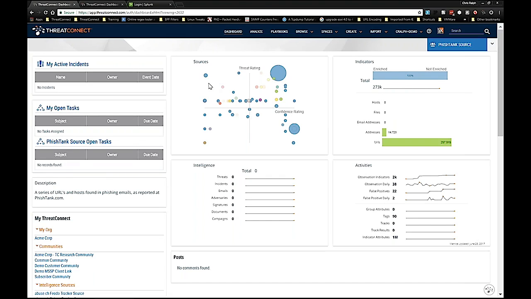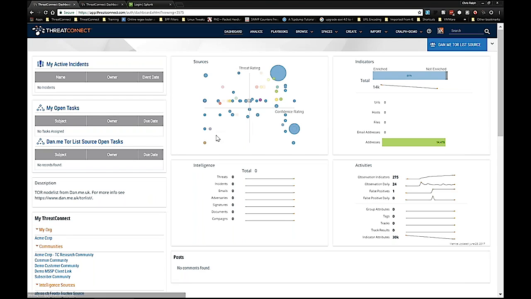If we compare that to someone smaller, like an open source feed from PhishTank, well, their average confidence is quite low, but their average threat rating is quite high, 4.83 out of 5 skulls. But as you move further down, we can see Dan.me. Well, it's a one-man band, does some great work providing Tor proxy nodes, which is just the information that we get here, nothing else. And in fact, the indicator attributes have been going down with Dan.me.